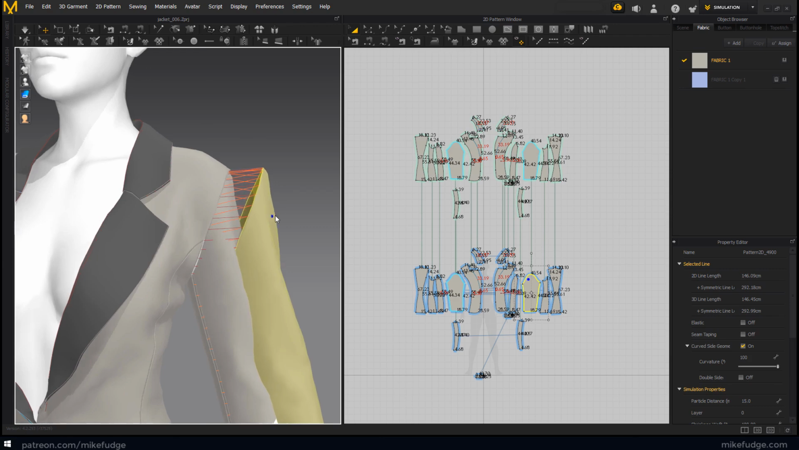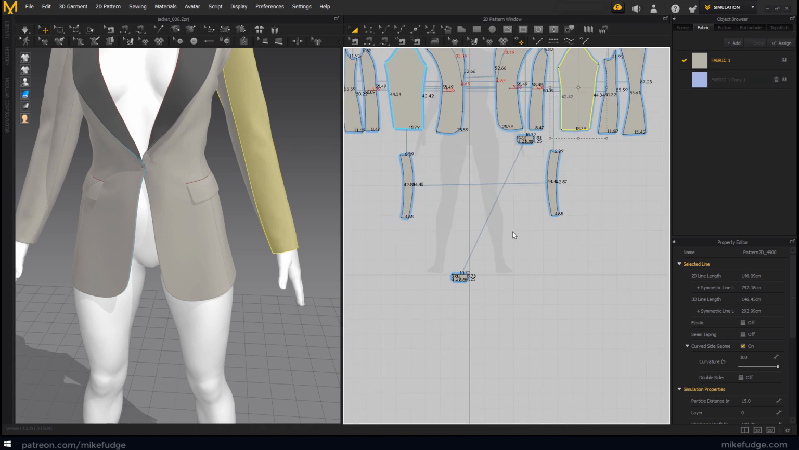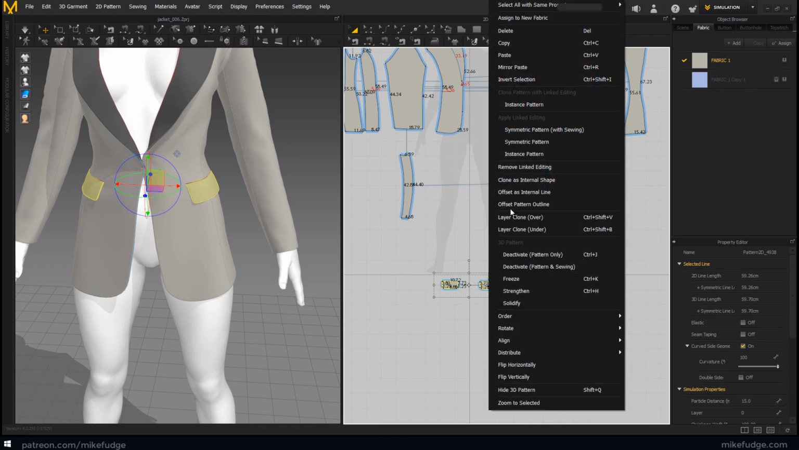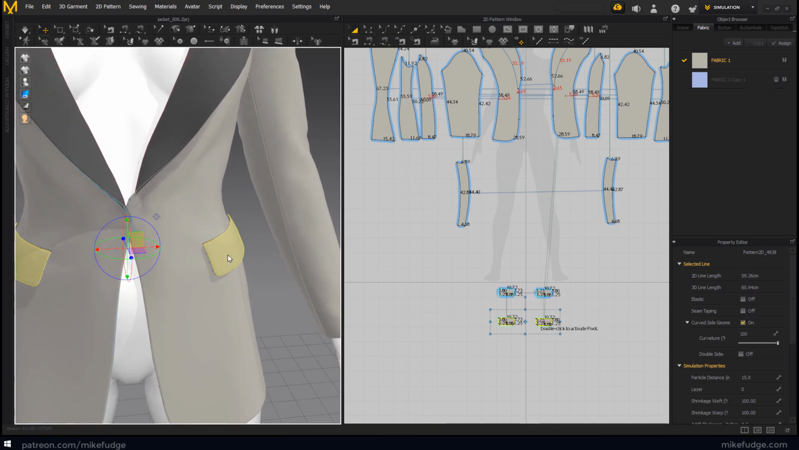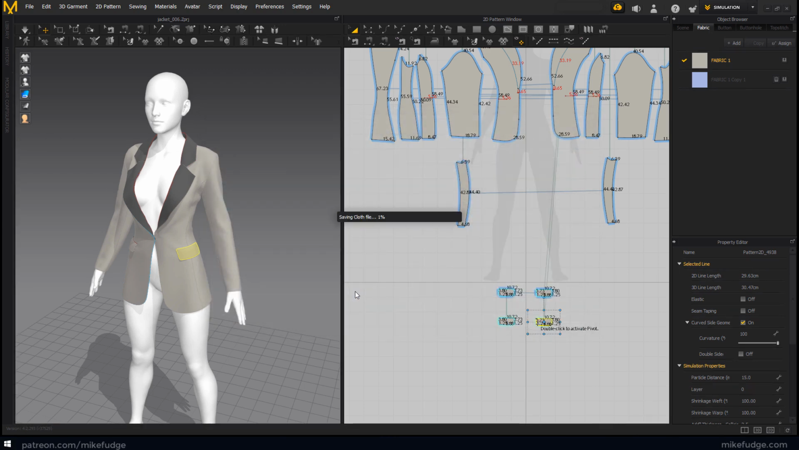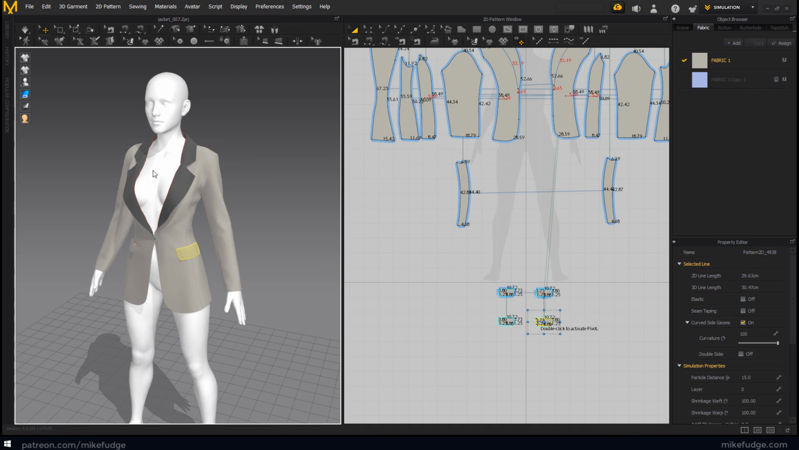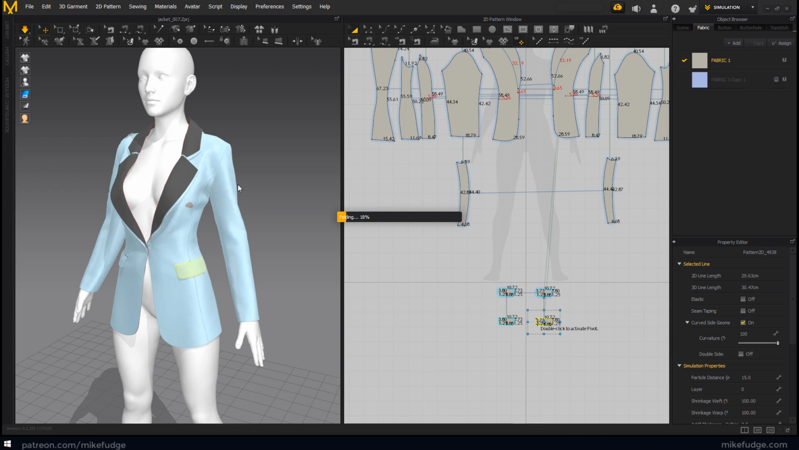When I move the arm pattern, you can see the stitch lines connecting the lower pattern together. Now select the pockets and Layer Clone Over. And the same if you move a pocket. You can see that it is sewn to the one underneath because of layer cloning. Let's save again. Run the simulation and let the two layers solve.